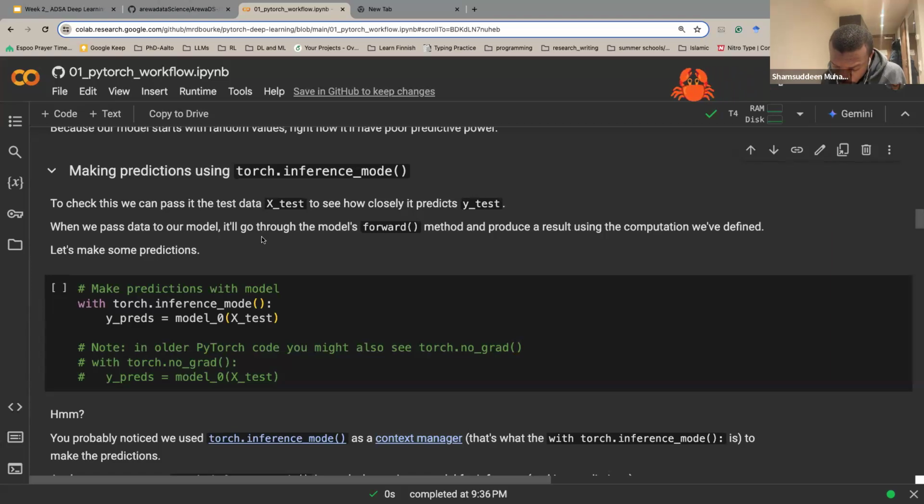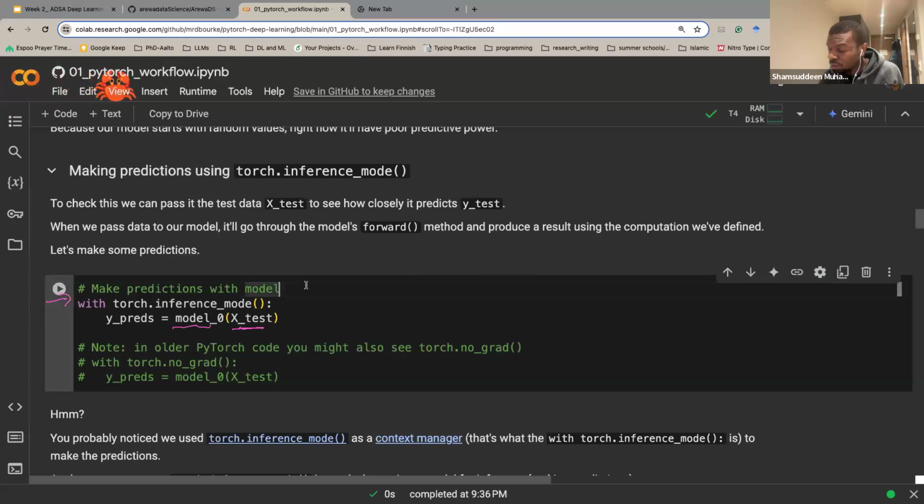So with this "with" here, it's a context manager telling Python that there is no training happening. What you want to do is just inference. You don't want to change anything about the model. Then you can see we have the model here and we pass it an input called xtest. When we pass xtest to the model, it goes into the forward method that we created previously and gives us an output. Then we'll see what that output is.